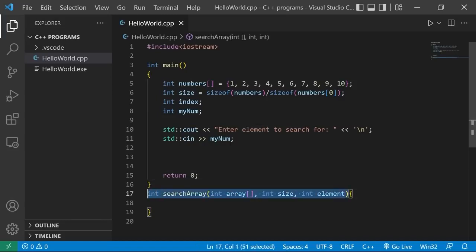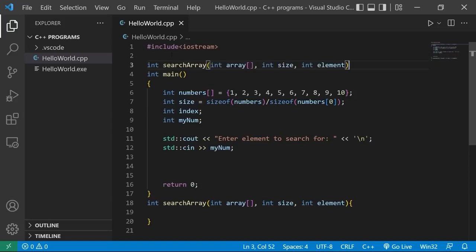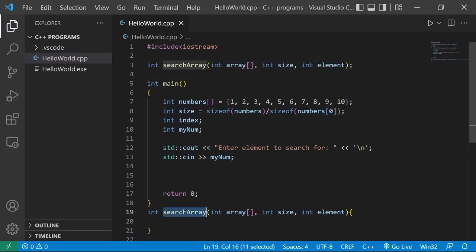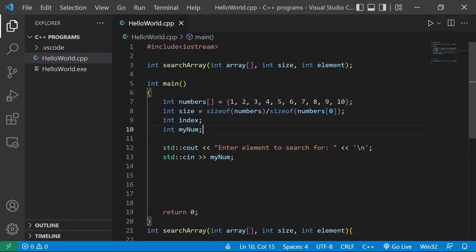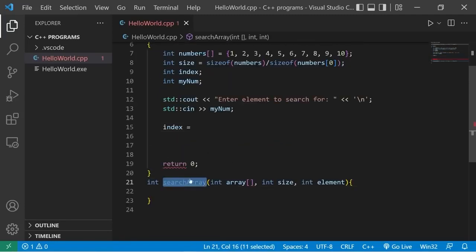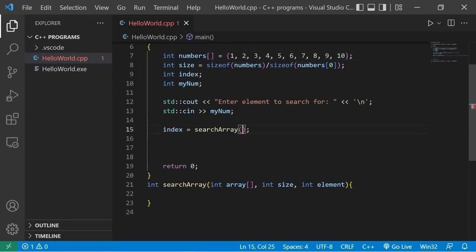Then we should probably add a function declaration at the top. That's good. This function will return an integer, the index of the element that we're searching for. We will take our index variable, set this equal to, then I'm going to invoke the search_array function that we just declared, but we need 3 matching arguments for the 3 parameters that we have set up: an array, a size, and an element. We'll pass in our array, numbers, the size of the array that we already calculated, and the element that we're searching for. We're searching for my_num.